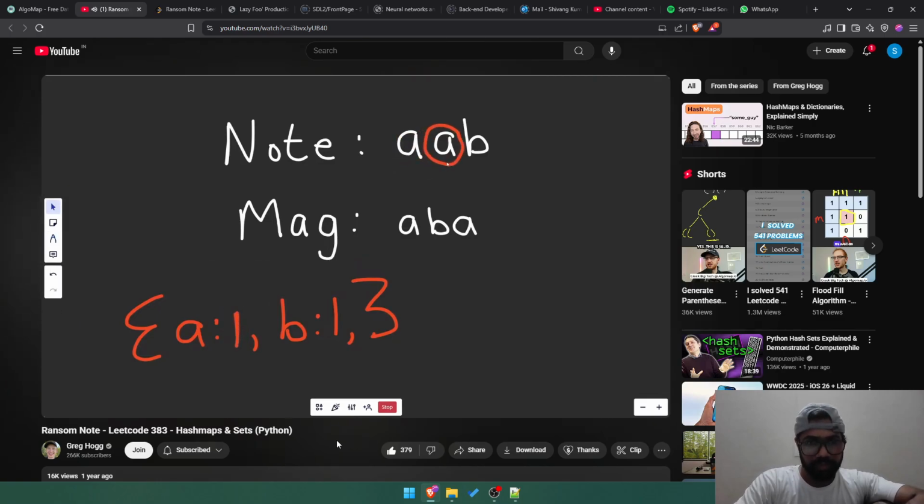We move on here and we see another A. Yes, A is still in our hash map, so we are able to do this. However, we have no A's anymore. This would actually bring it down to 0. And so we'd rather just delete this here to say we don't have any more A's available. We've used up all that we have from the magazine.